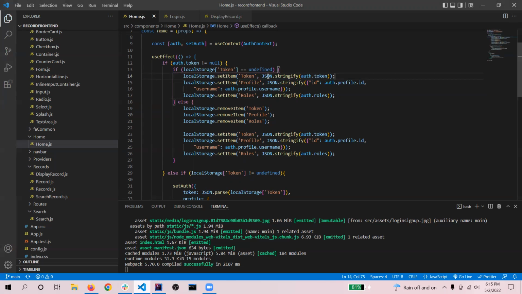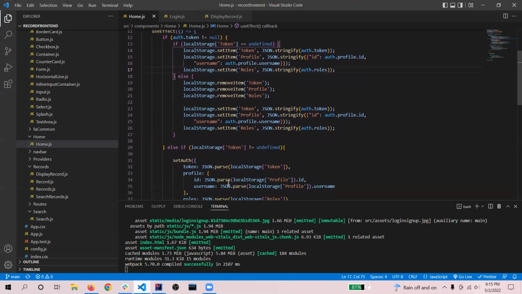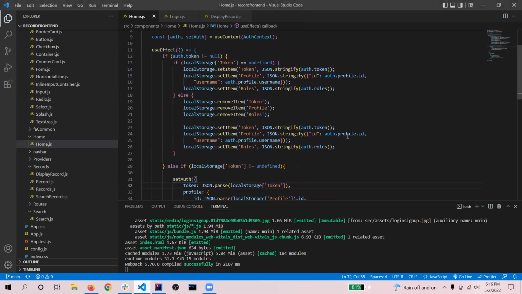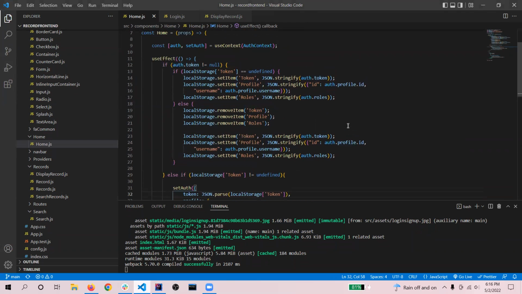But we have to JSON.stringify all the values because local storage only saves string data. That means that when we want to retrieve them later on, we have to do a JSON.parse to return that from string data to actual code elements. So to set your keys, if the token is undefined, we just use the setItem.